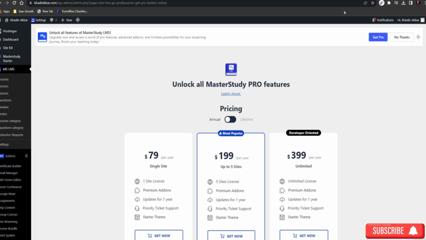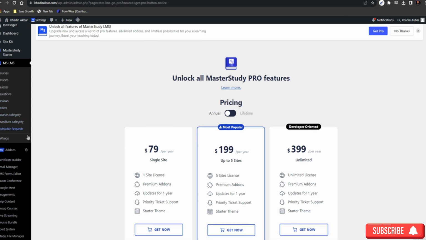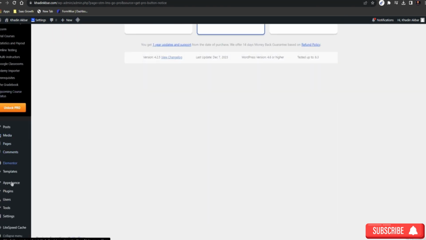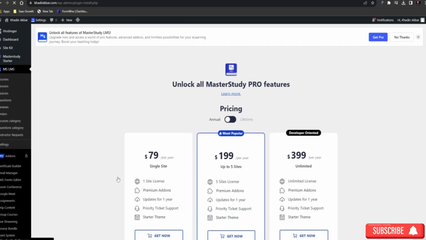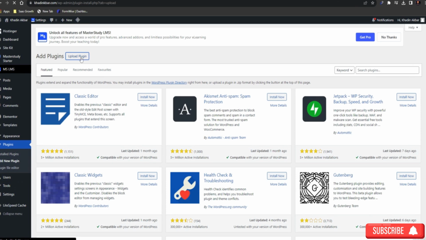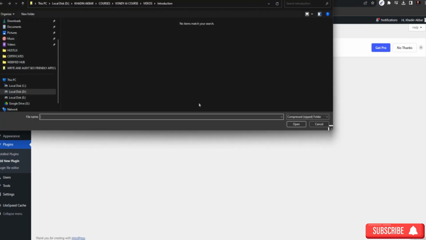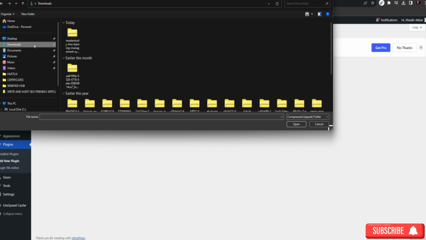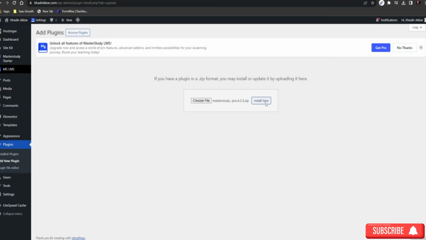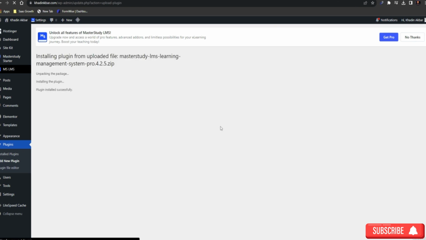And now that the version is downloaded, what we have to do is go to plugins, and here in plugins I have to hit add new plugin, and upload the downloaded plugin, and we would have to add the activation key. So I'll just go to downloads, take this zip file and upload it. After uploading it, it would take some time.